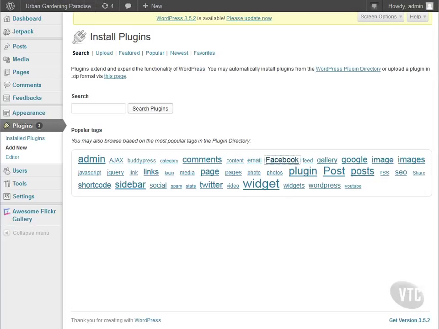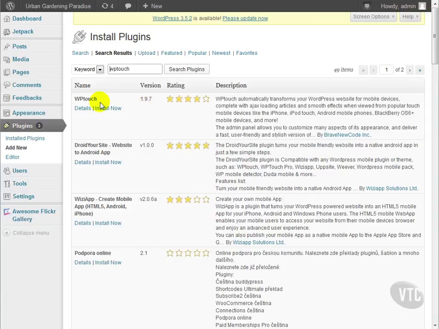I mentioned plugins that can turn your website into a mobile app earlier. Let's look at a very common plugin that doesn't turn your site into an app, but it does give anyone viewing your site on a mobile device a custom theme that's optimized for use on a mobile device. The plugin is called WP Touch. So we'll search for that. And there it is at the top of our list.